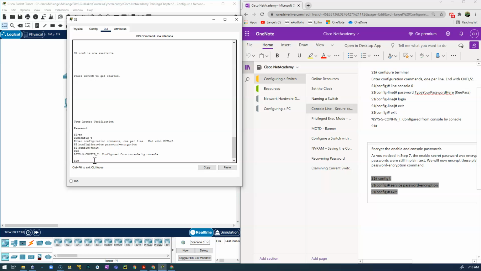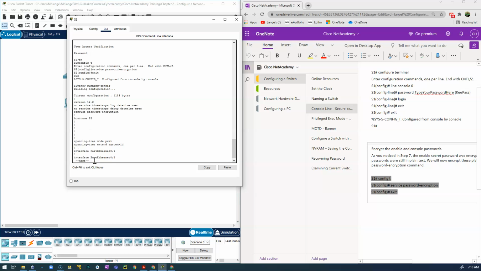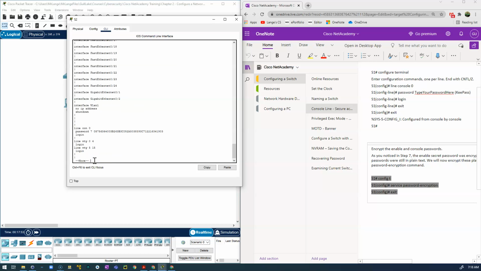And you know what? I want to be in my privileged exec. I want to show you that if I do my show running config, that when I press my space bar, my password now is not in plain text. It is encrypted. Very important.